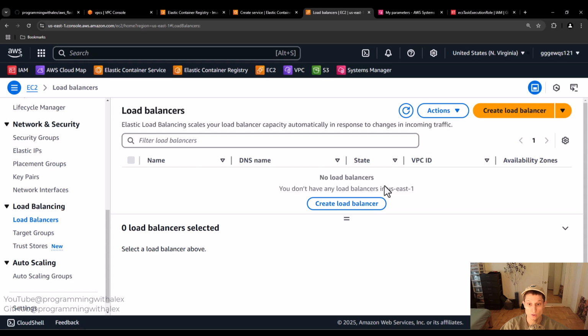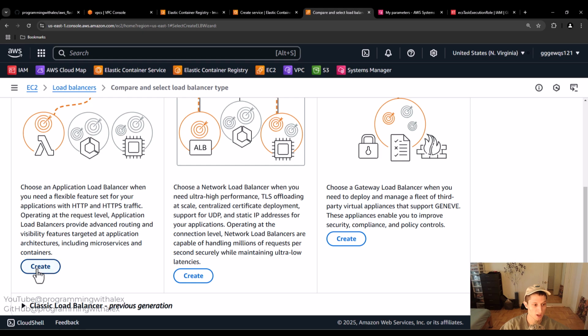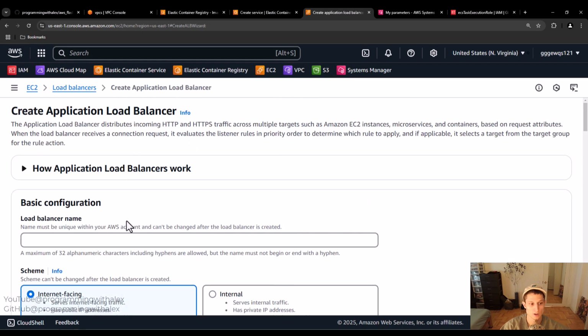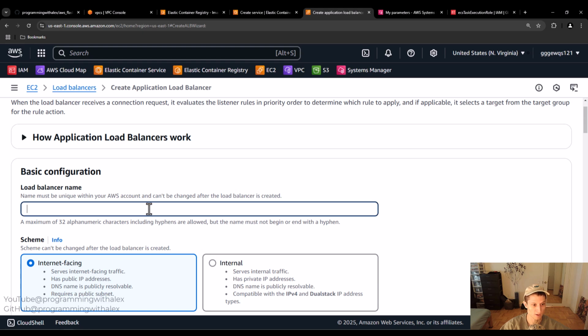And now we're going to create our load balancer. Currently we have 0. Create load balancer. We're going to make sure we select application load balancer. Load balancer name. This isn't actually important, but we're going to use the same prefix. Again, make everything easily identifiable. AWS Celery, and we're just going to do -ALB, industry standard.